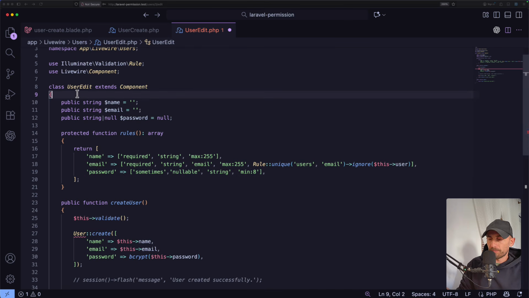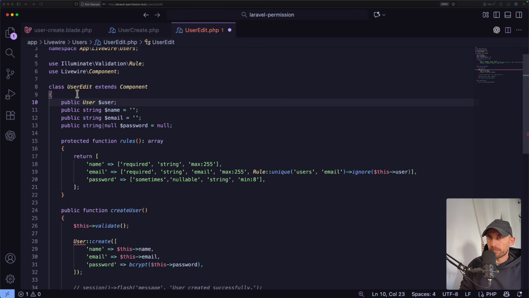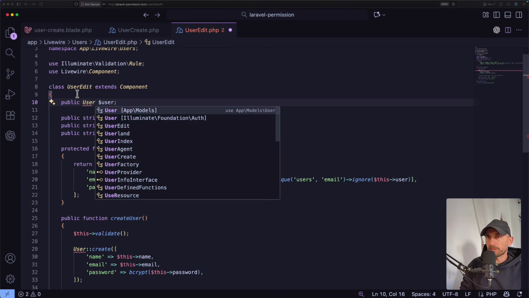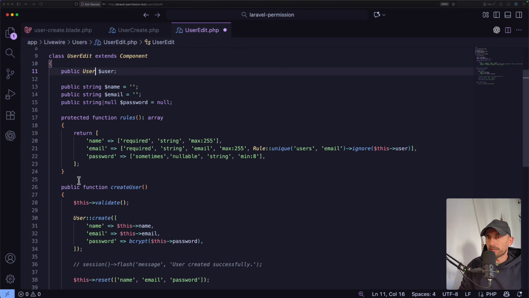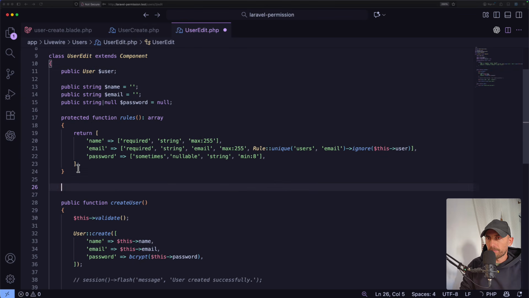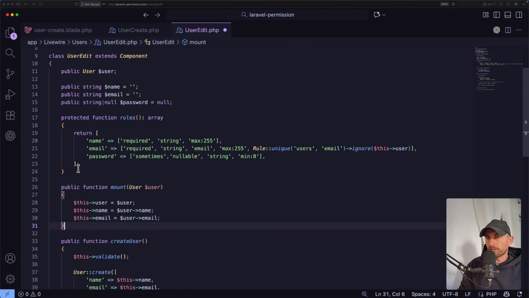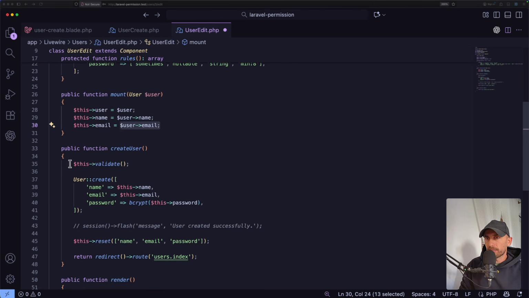binding. So we can say public User $user, and let me just import the model. I'm going to create the mount method here. This user now is $user because we have route model binding. This name is user name and this email user email. And when we create the user here, we are going to change that to update the user.